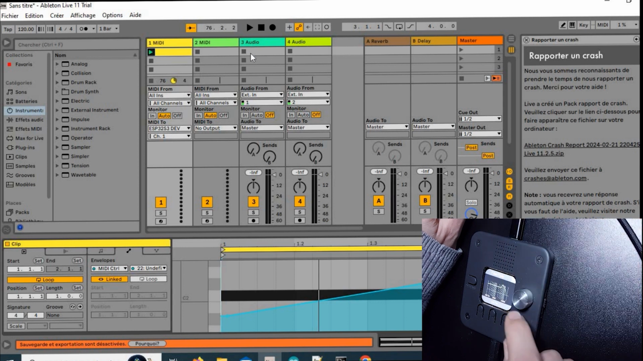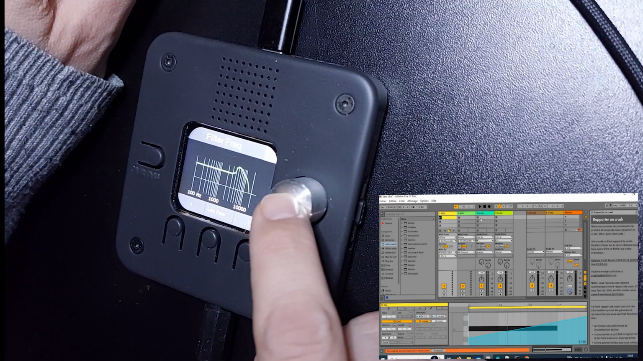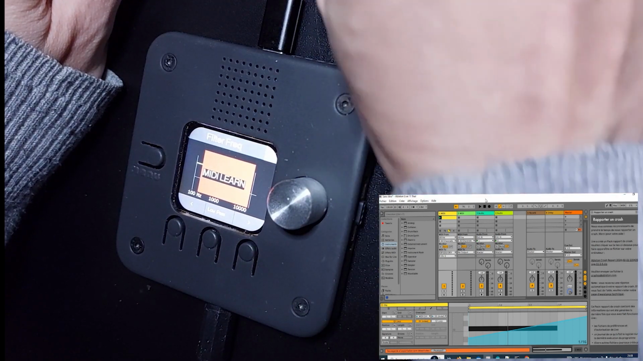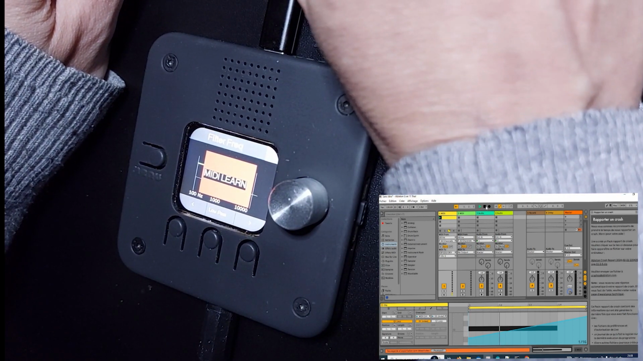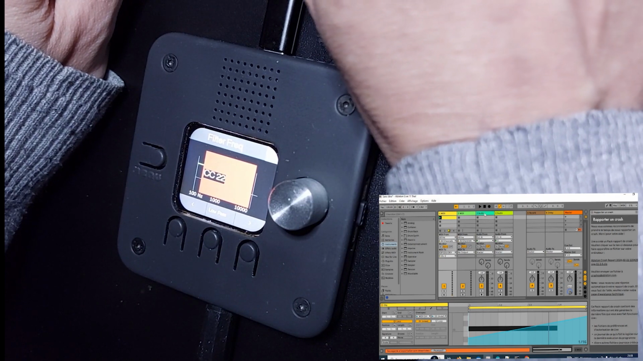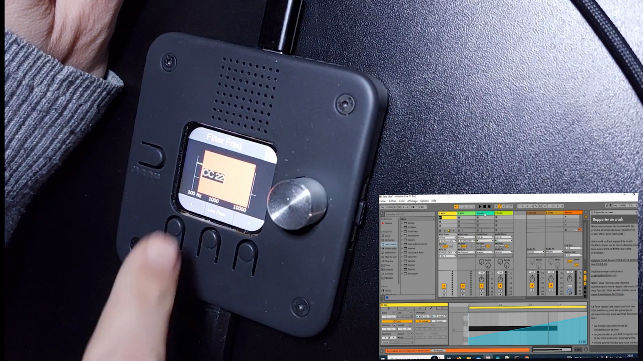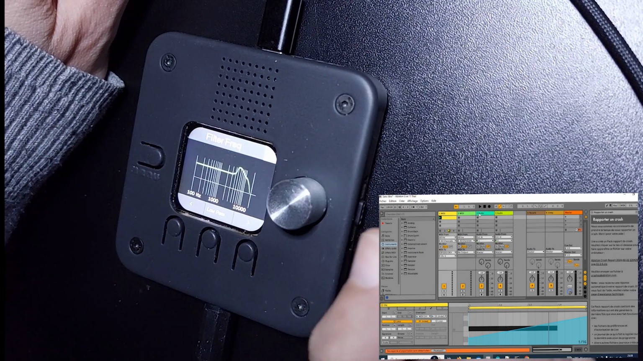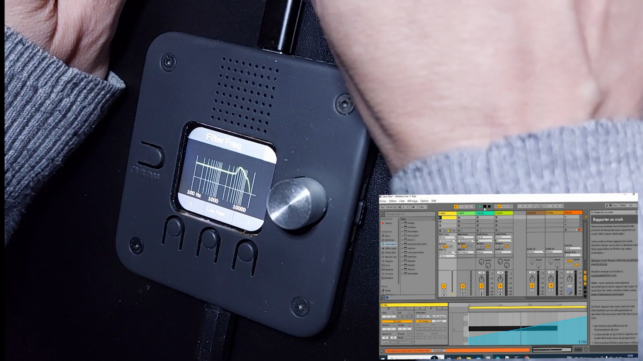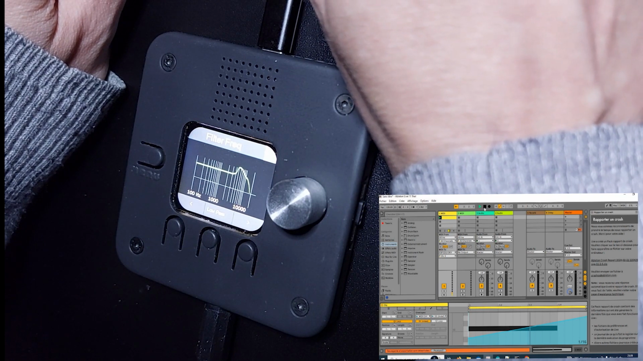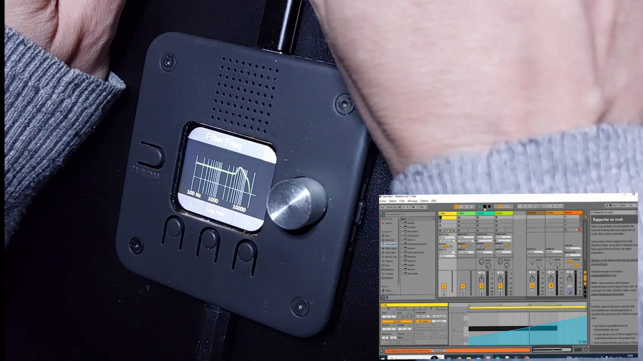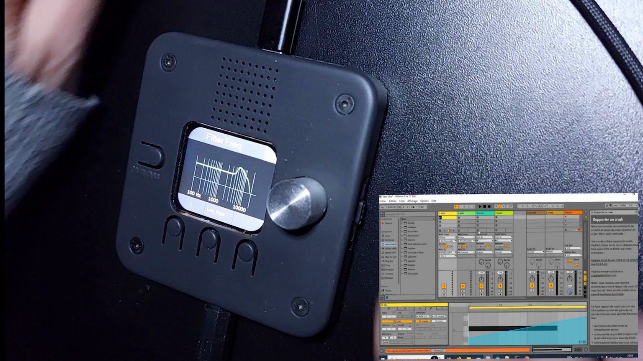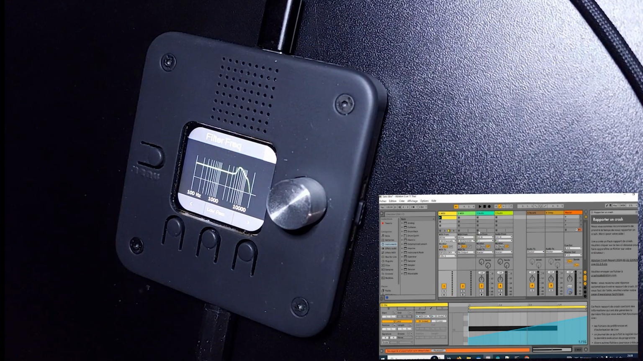So this envelope, just press this button, we switch to MIDI Learn mode. There, it has recognized the control change 22. I press it twice, and now when I play my sound, there you go.